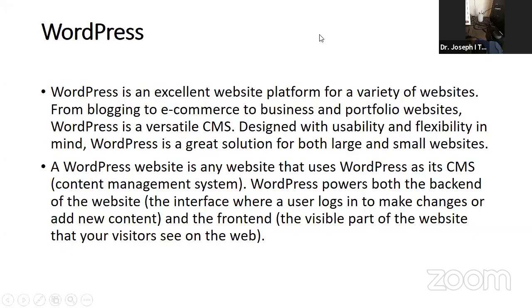WordPress. WordPress is an excellent website platform for a variety of websites, from blogging to e-commerce to business and portfolio websites. WordPress is a versatile CMS. Designed with usability and flexibility in mind, WordPress is a great solution for both large and small-scale websites. A WordPress website is any website that uses WordPress as its CMS. WordPress powers both the back end of the website as well as the front end.